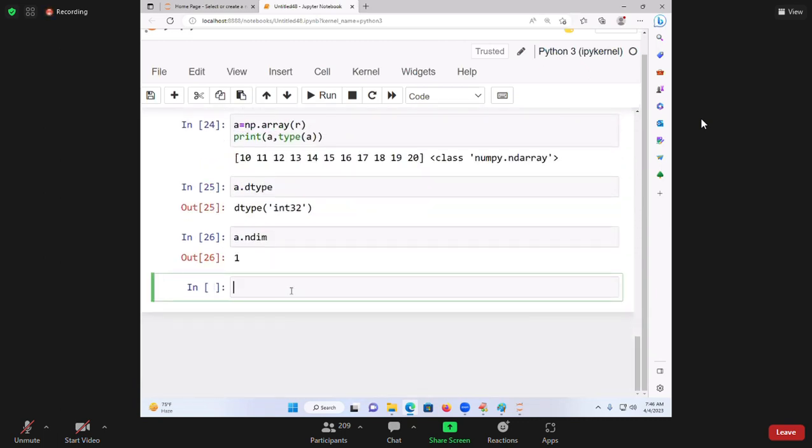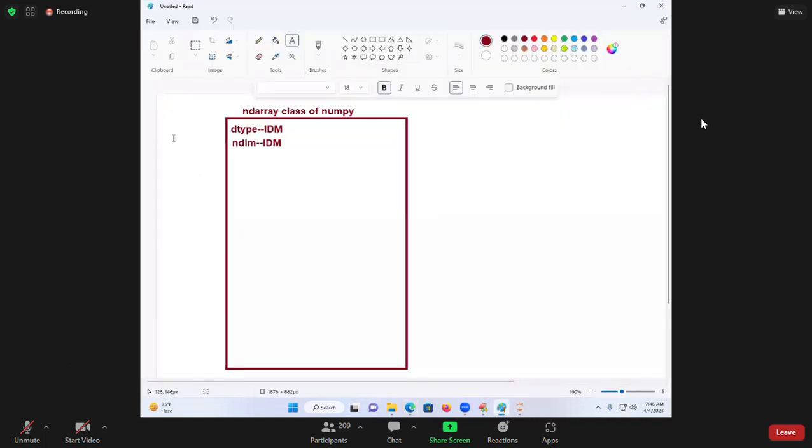Now I am going to take up one more attribute, students. Because everybody will ask you, the attribute is called shape. What is that? We can call it an instance data member.